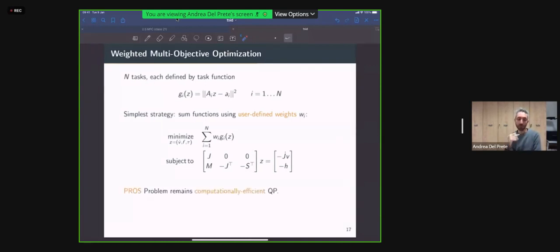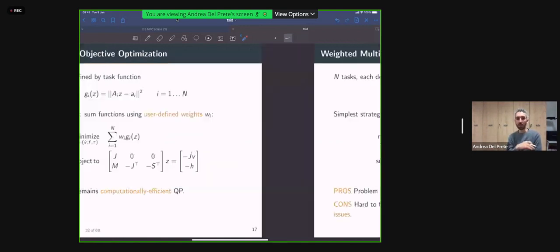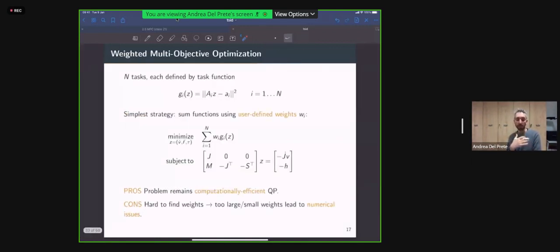So the pros of this approach is that the problem remains a computationally efficient QP. So you just solve a single convex QP as you did before. The problem is that if you have many such tasks to achieve, then tuning the weights might be a bit tricky, because if you have weights that are too large and small with respect to each other, this might lead to numerical issues. So your QP solver might have a hard time finding a solution, or it might even fail.